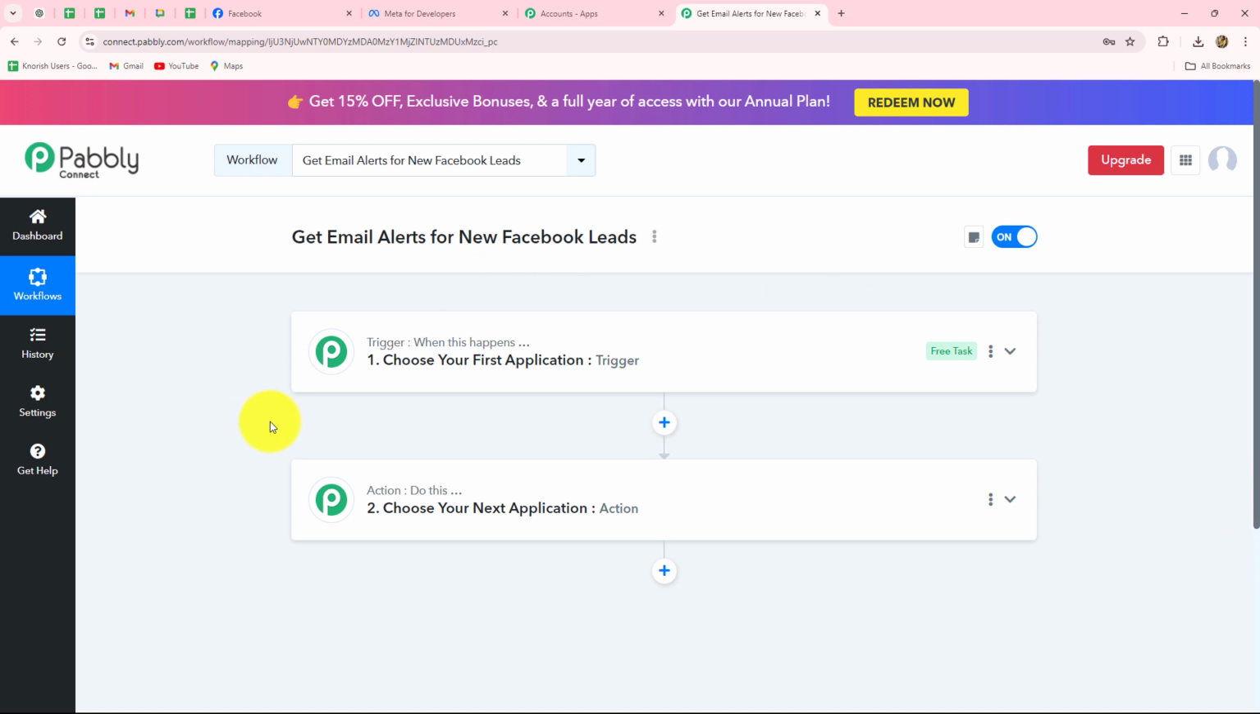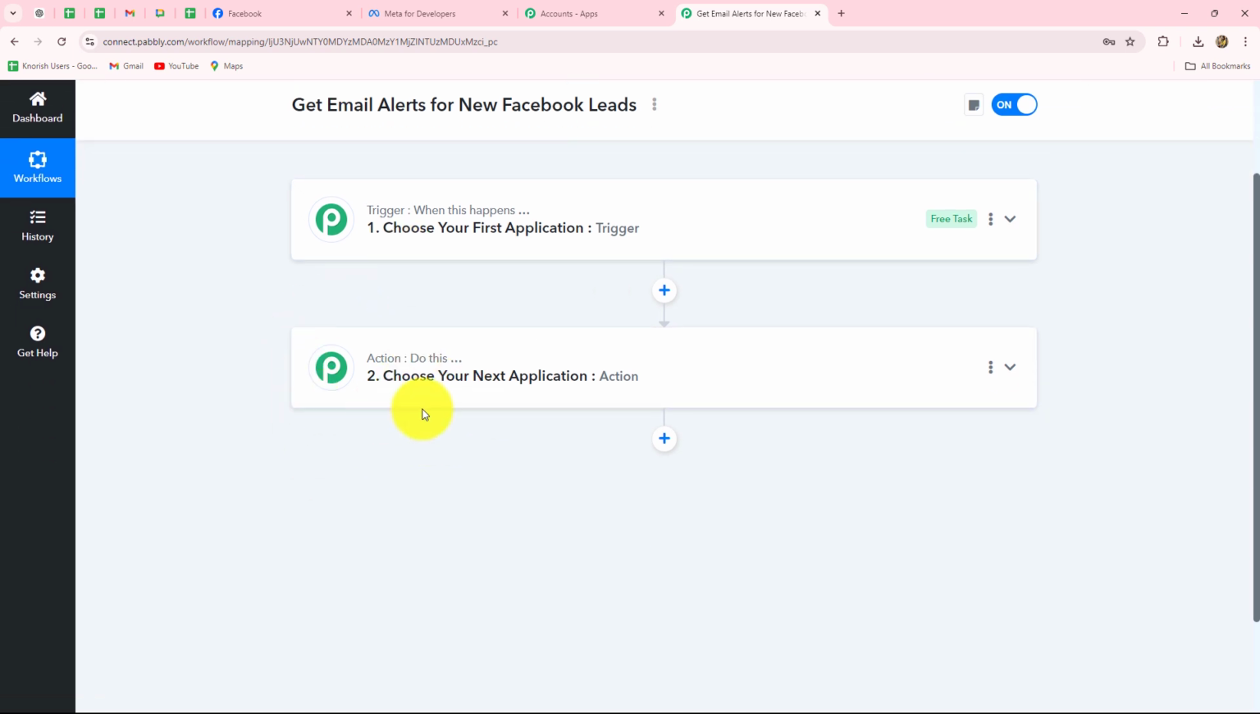Now let's suppose here my objective is that for my real estate agency, whenever I'm going to receive a new lead from Facebook lead ads, then I want to receive an email alert for that same lead along with all the details. So for that, I'm going to take Facebook lead ads in my trigger step and SMTP by Pabbly in my action to receive the email.